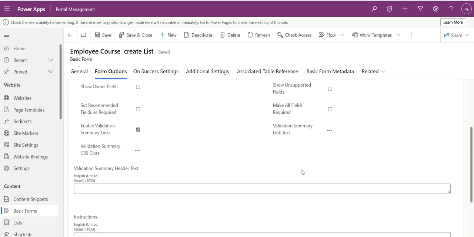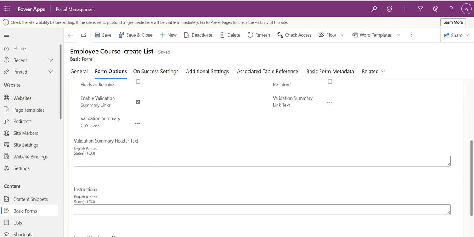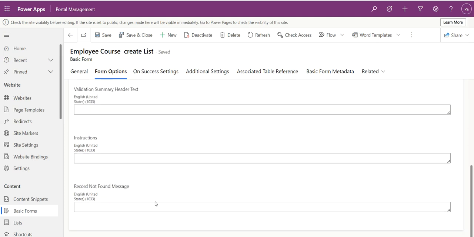And we can do some styling using a CSS class also. If you want to show some content, we can use that. And the record not found message means, for example, if we have created a record and it is not found, it will show a message like the record is not found. If you want to customize that one, you can give some content here.